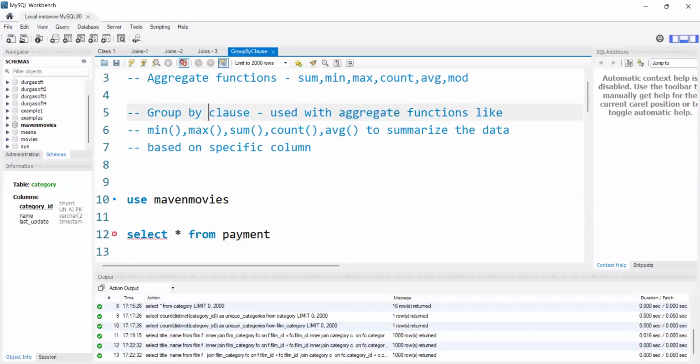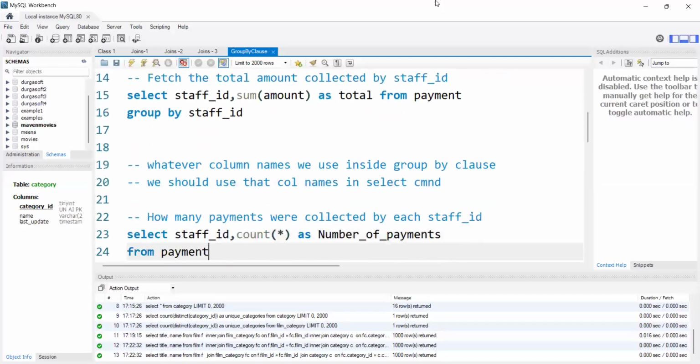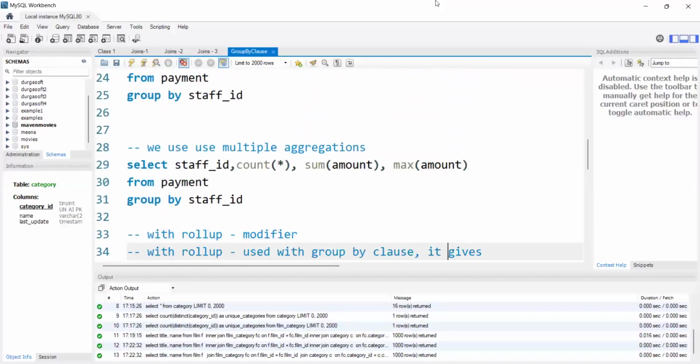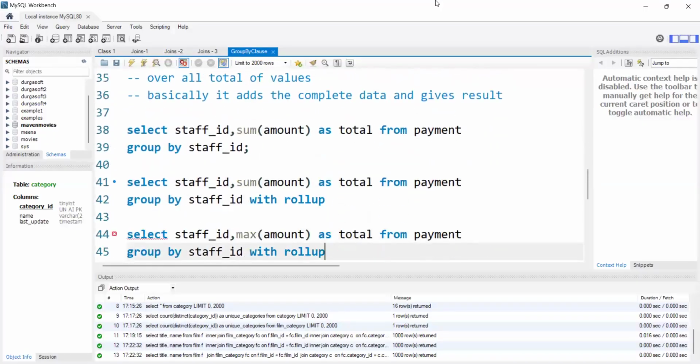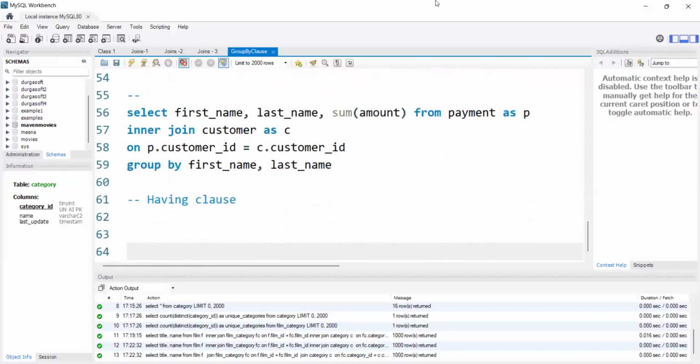As we all know, these are the aggregate functions available. We use these functions along with the group by clause so that we can get a cumulative answer or summarized data, right? We already discussed some examples on the previous day, correct? Now let me discuss the having clause.